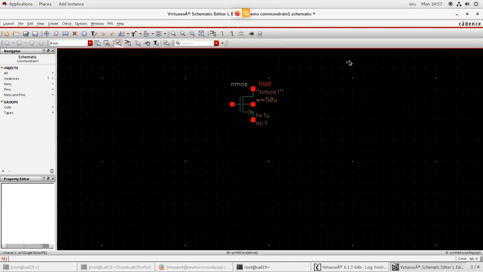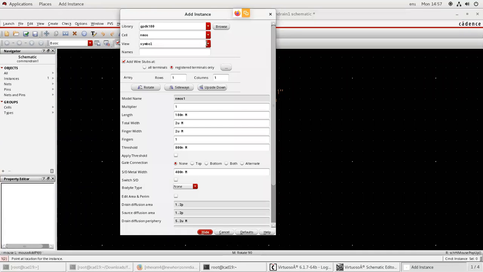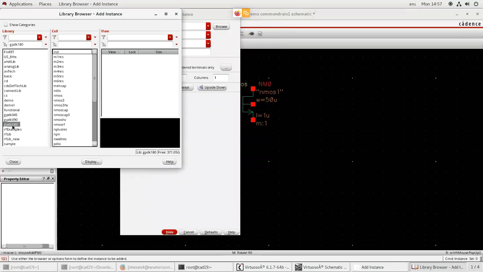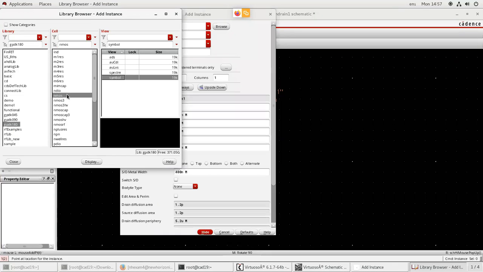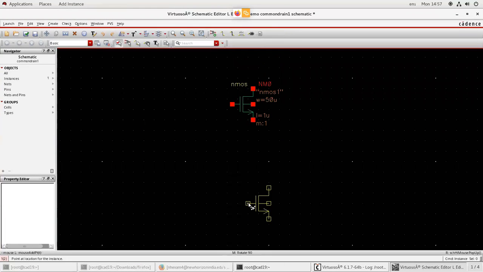Similarly, take another transistor. To take that, go to create instance, browse, GPDK180. Cell is NMOS. In view, you have to select symbol. Press close. Length you select as 1 micrometer, that is 1U, and width is 20U. Press hide. Place at the bottom. So after placing both the devices, connect both the devices through wire. You can select wire here, or the shortcut for wire is W.